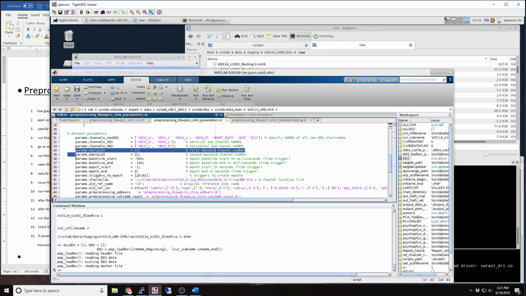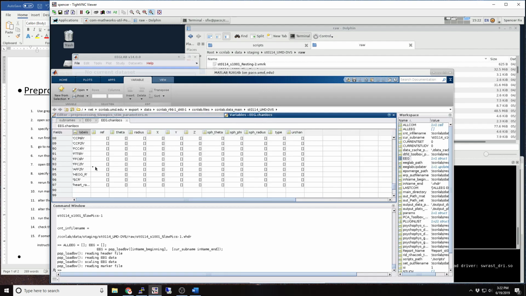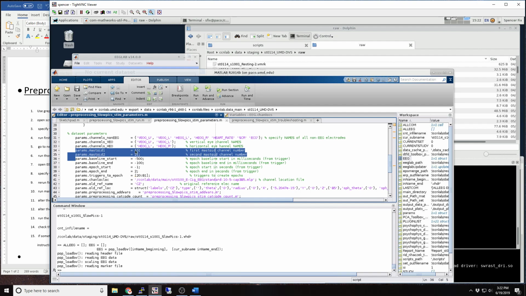The next two are for the mastoid channels. So in our lab, we typically re-reference all the channels to linked mastoids. And so I would just go in again to this channellock variable and find the channels that are the mastoids. So TP9 and TP10 for the brain vision. Those are mastoids. So again, I've already specified those, but you would specify the channel number in this instance.